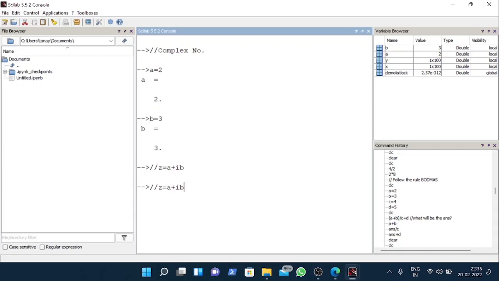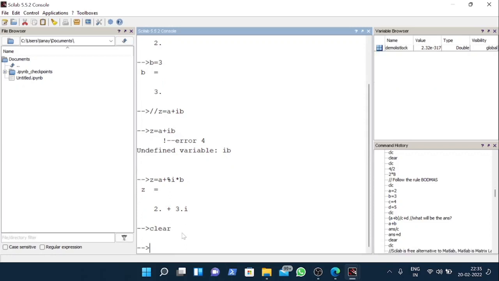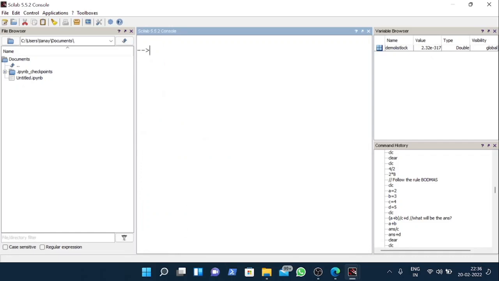Let me show you. It will show that ib is an undefined variable. I have to write %i into b, %i into b. Then it will show you that this one is a complex number. I will be taken as a complex. This one is also predefined, like pi and exponential.